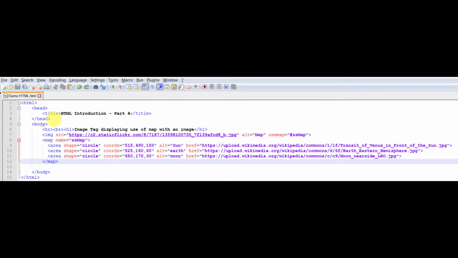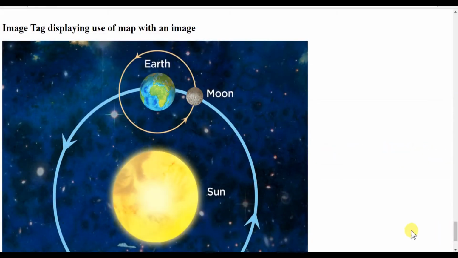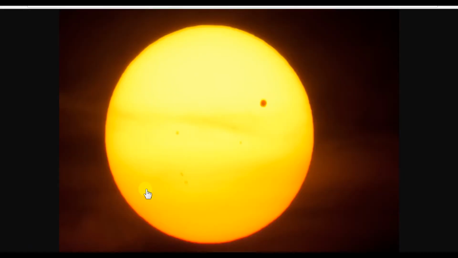The name attribute of the map tag is associated with the img's usemap attribute and creates a relationship between the image and the map. The map tag contains a number of area tags that define the clickable areas in the image map.